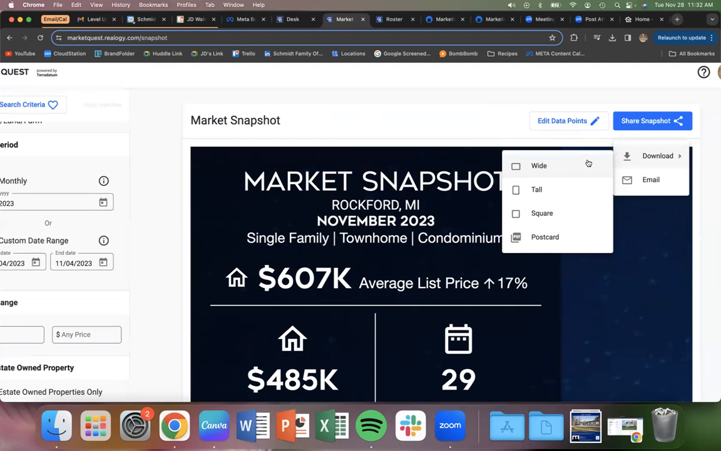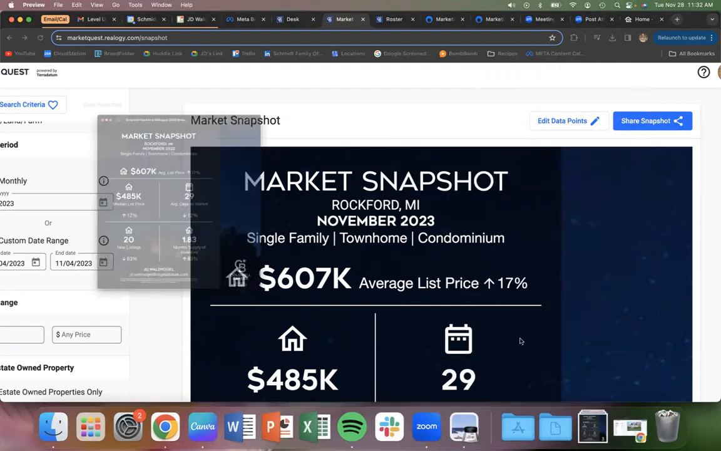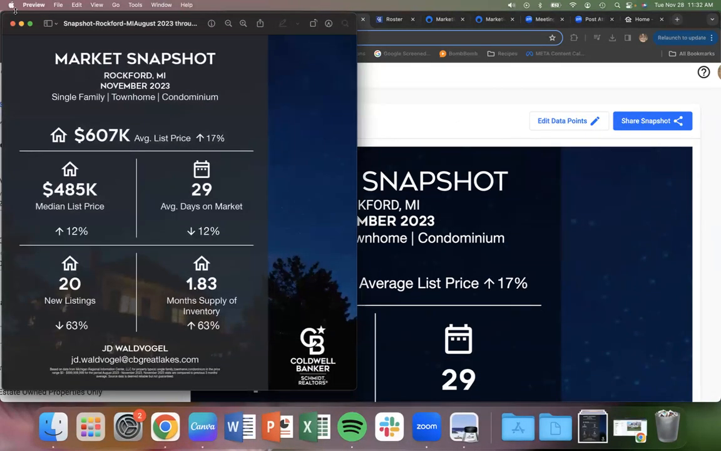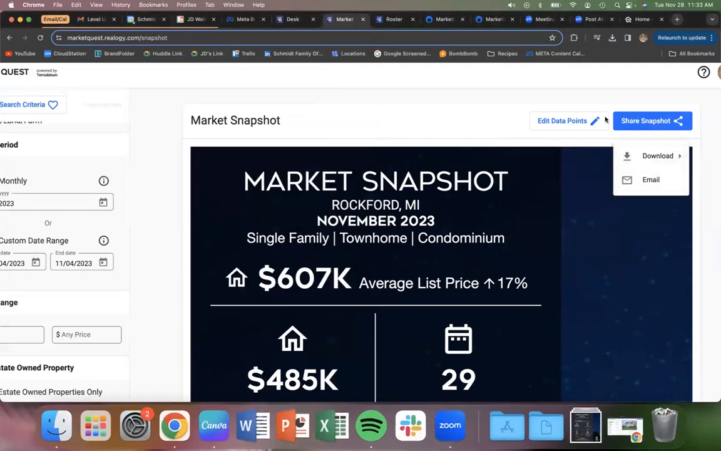Numbers 1 through 3 are all social media based. I can download a wide version. I can download a tall version, like for a story. I can download the normal square version. I'll just click square, download right there for me. I've got this graphic I can use just like that. You can also download, I should say, a PDF, a postcard.